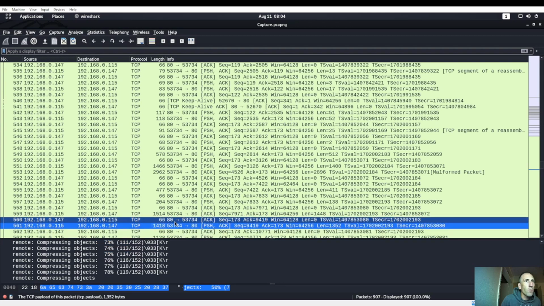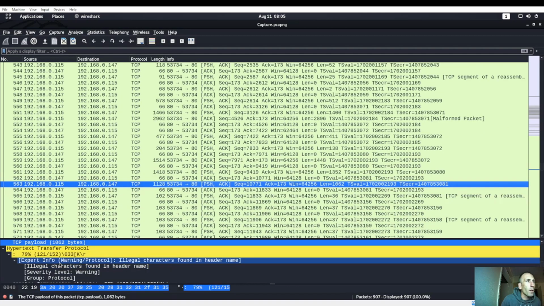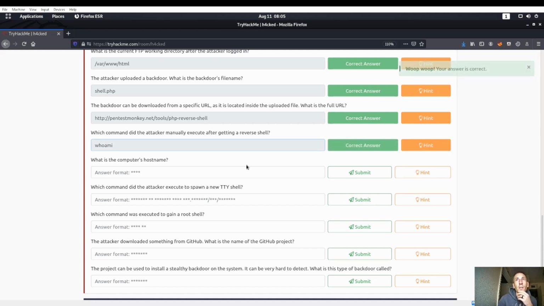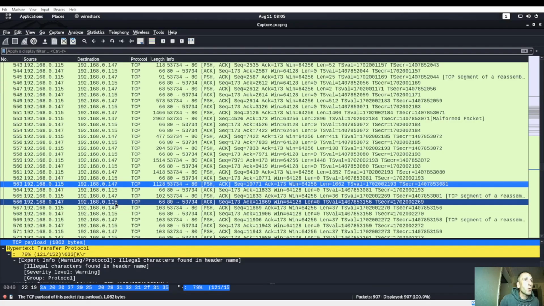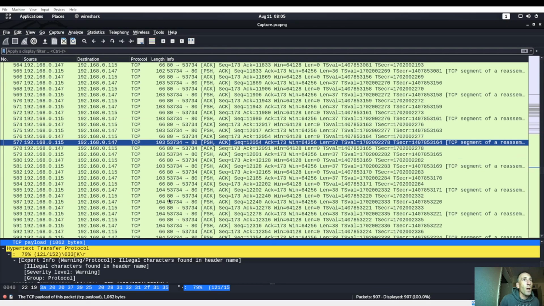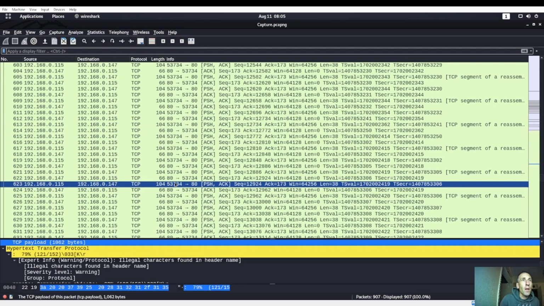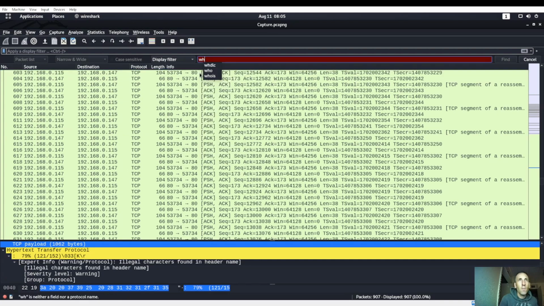So I'm still trying to figure out what command he did after uploading. It said the reverse shell, right? What text after executing reverse shell? I'm going to say it's whoami. And from there, we obviously got the computer's host name, which I haven't even found that whoami yet, so I'm still looking for just that. And I don't think I can just Control F whoami, can I? Yeah, I didn't think so. Okay.